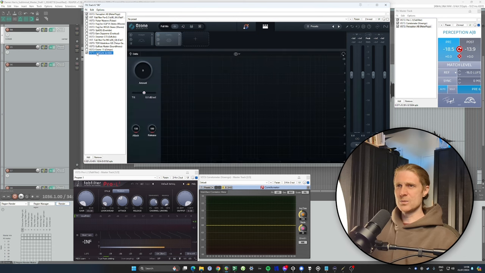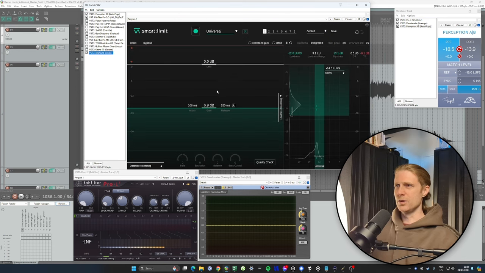And then the very last one is my limiter. So I've got Smart Limit, which I usually barely use. Basically, what I've done so far is just to raise the base level of my track so that it's just kissing below the limit and not actually doing any limiting so far. And then later on, if I feel like I need to push it, I might raise that limit.